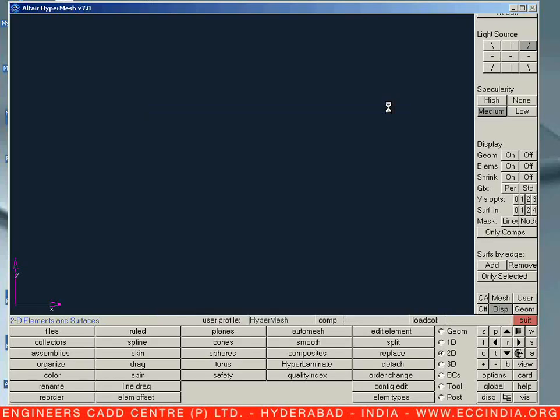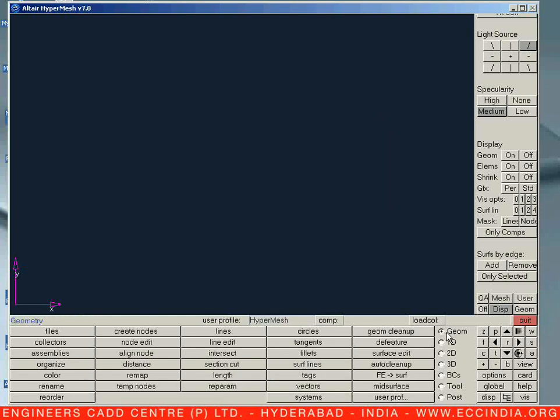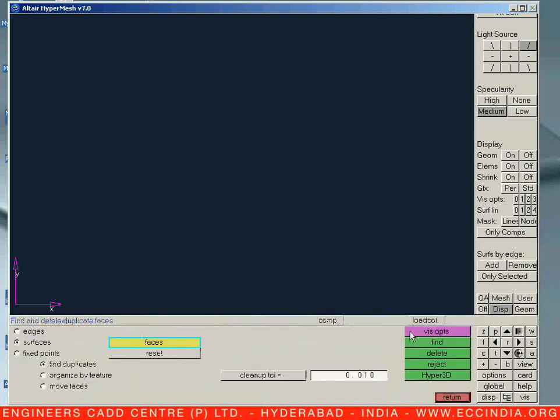Let us start. The most important aspect of HyperMesh is geometry cleanup. So let us open the geometry page. On the geometry page, in the last column, first row, we have one important option known as geometry cleanup. Let us click on that one. Now we can see different options for geometry cleanup.